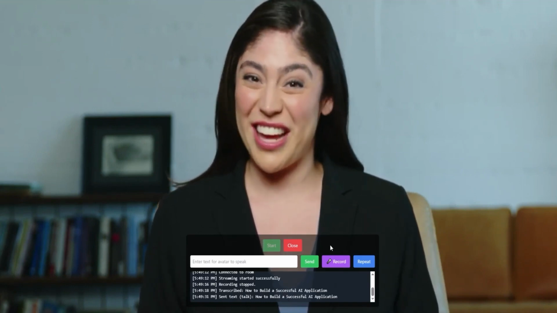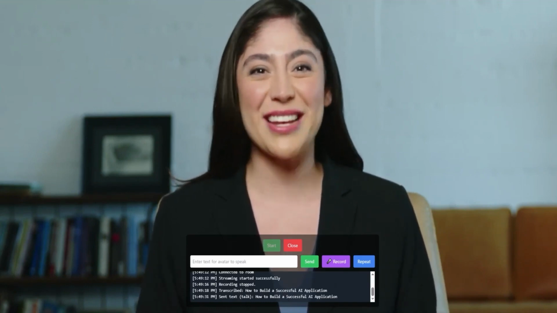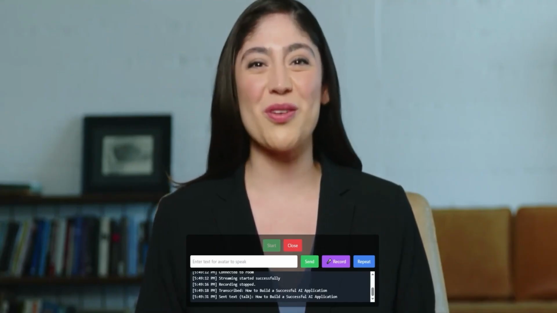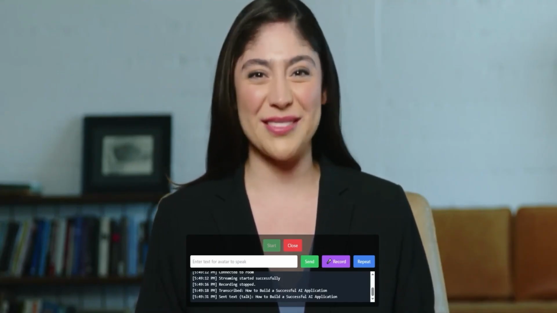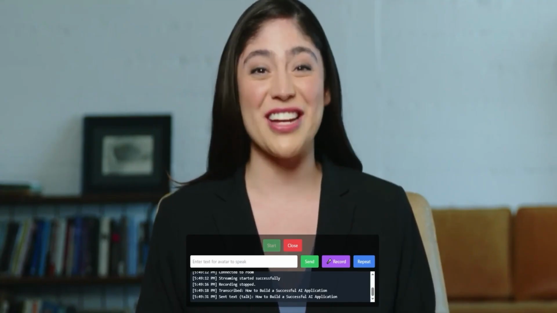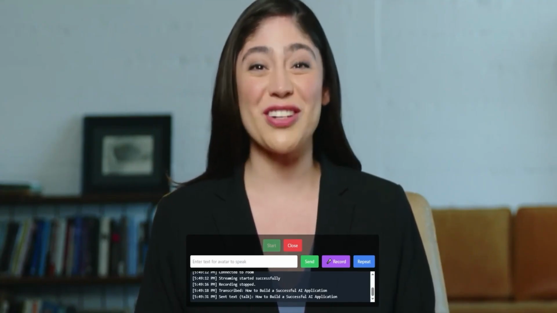Step 1. Define your purpose. What to do: Identify the specific problem your AI application will solve or the need it will fulfill. Why it matters: A clear purpose will guide your development process and keep your project focused.